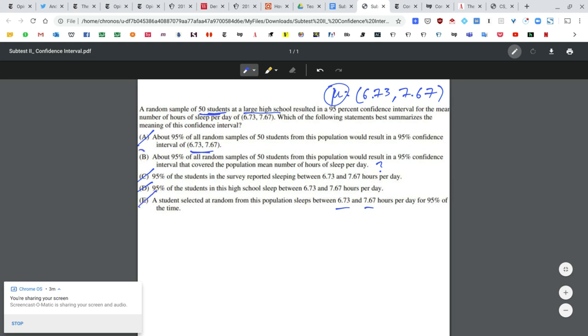So the correct choice is choice B. B says 95% of random samples would create 95% confidence intervals that would capture the true mean. That is true. In the long run, 95% of intervals would capture the true mean. That's exactly what B says.